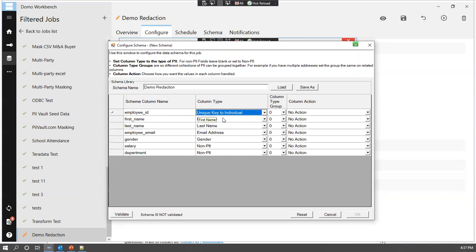So we've correctly identified that the first name is their first name, last name, email, address, gender, salary, and department. We're just going to leave alone. The Vault does not even look at these things.